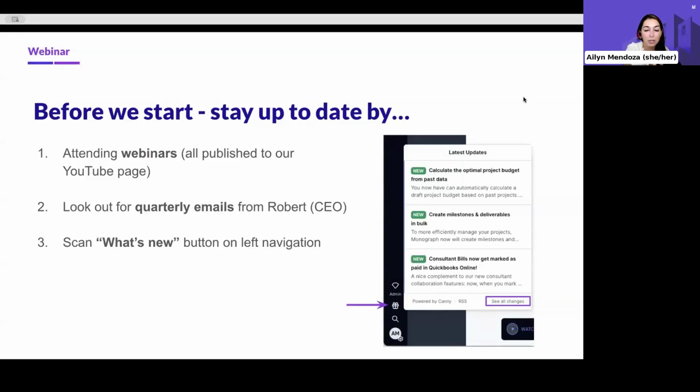Today you're going to be hearing about invoice templates, which is one of our newest features. However, you don't have to come to webinars to find out about our newest features. We try to update you in different ways apart from the webinar, which is also our quarterly emails that come from Robert, our CEO.